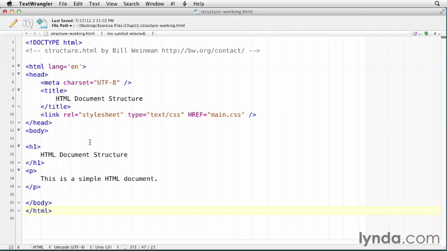So, for example, let's take a look at this title tag here. The tag itself consists of the left angle bracket and the name of the tag, which is the word title, and a right angle bracket. And that creates the tag that's called title. You'll notice that there is another tag here that looks just the same, except that it has this extra little slash character between the left angle bracket and the name of the tag. And that's called an end tag.